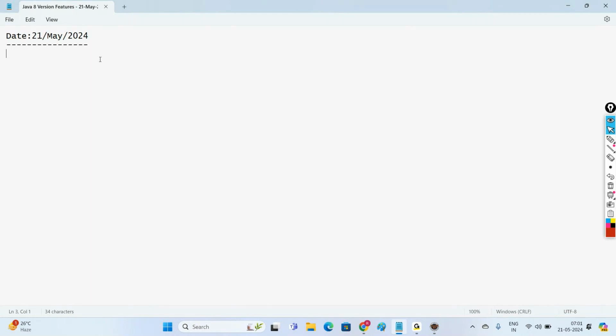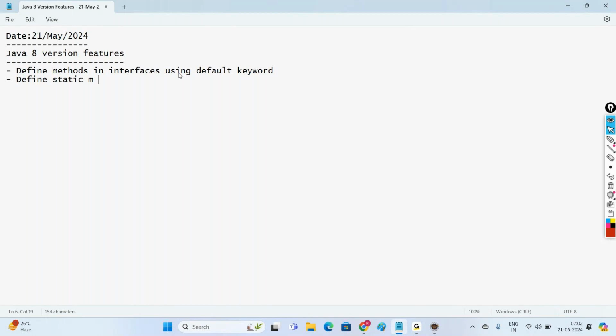So today let us move to the next topic, Java 8 version features. In Java 8, the features added are: define methods in interfaces using the default keyword, and define static methods in interfaces. This we have already discussed.